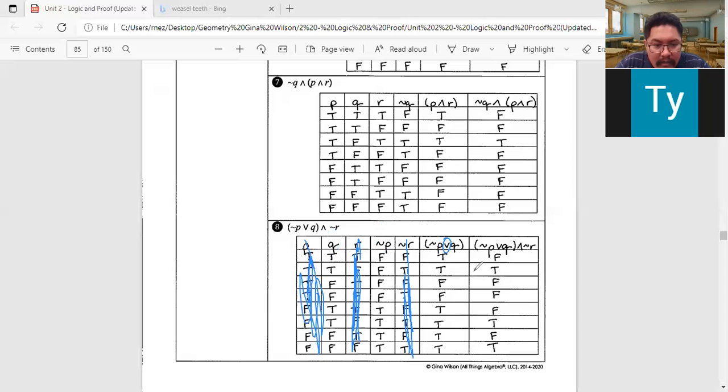So this is an OR. If there is one true, that means it is going to be true. So let's look for the falses, the two falses. False, false, that's going to be false. Here I have another one, false, false, also false. The rest of them are going to be true because they at least have one true.